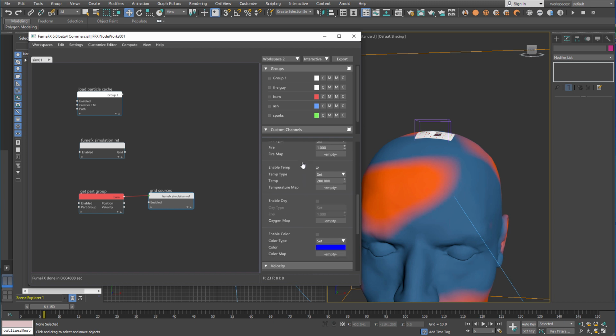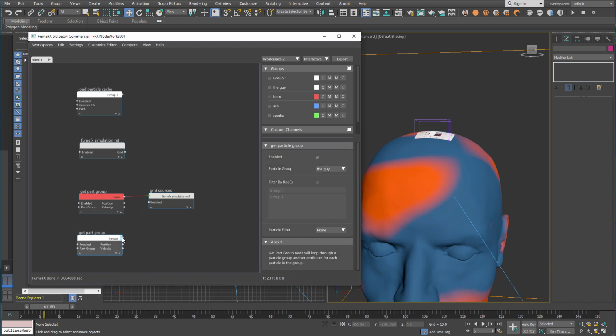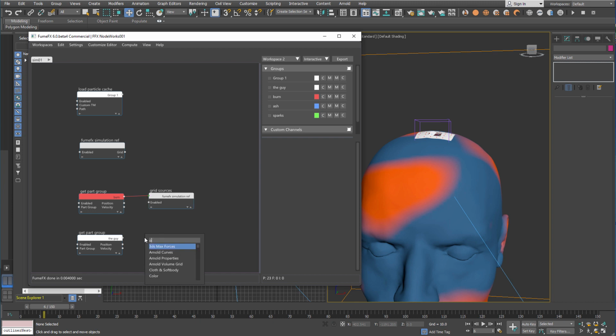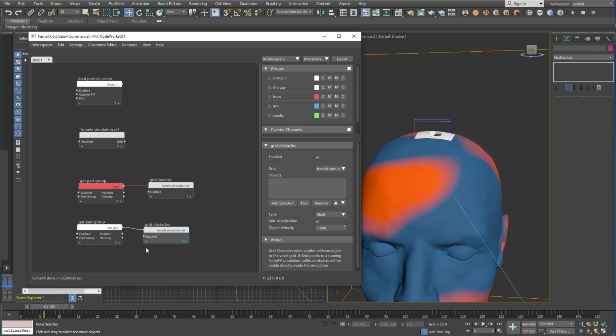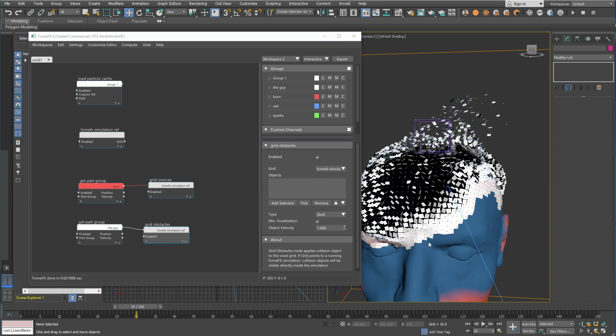enable fire, temperature, and another group going to be the guy, and this guy is going to be grid obstacle, which means this shape is going to be used as a shell, and the smoke and fire are going to collide with the remaining guy shape.